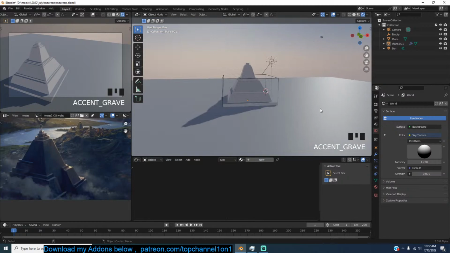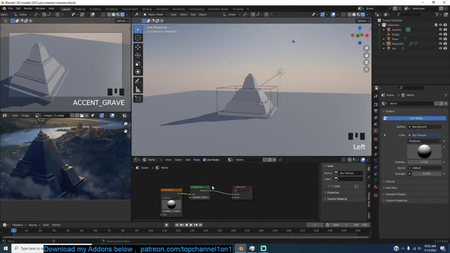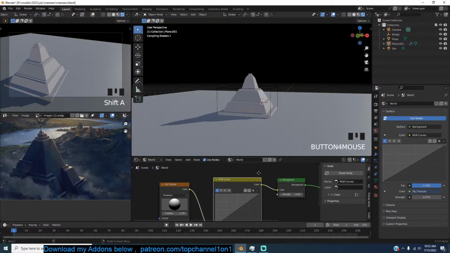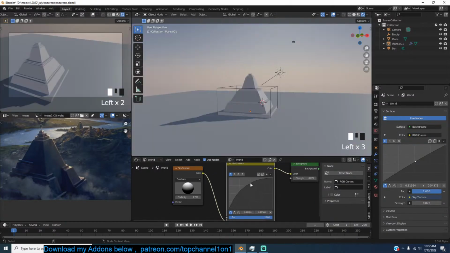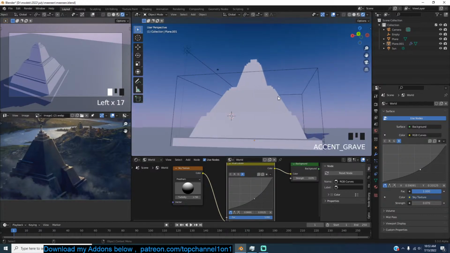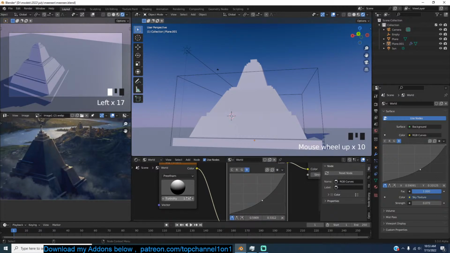Usually the colors of Eevee are not really saturated enough, so what I usually do is go to the world setting, and between the sky texture and the background I add an RGB curve to give this some contrast. Maybe go to the blue channel, bump that up or down. The problem with this is that you lose the settings here, so you have to go to the world settings directly to make any changes.